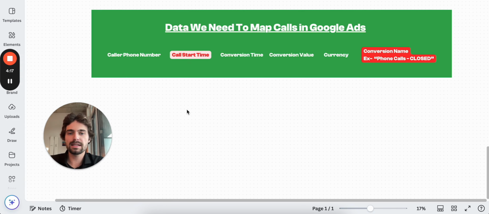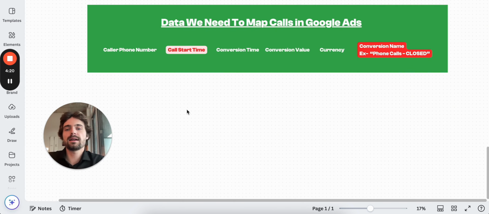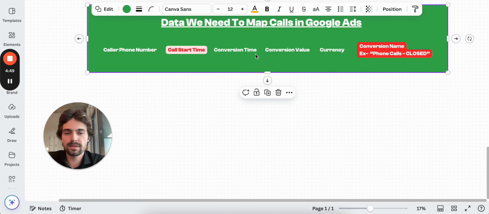So the data that we need, and this is where it can get kind of complicated. You need the caller's phone number, so that's easy. But you also need the call start time. So if you don't have an inbound call system that is tracking what time these calls started at, this is going to be difficult. So ideally, you do need something to be able to determine in your CRM when that call actually originated and the exact day and time that it started at. Then you need the conversion time, so when they converted from a lead into closed. You need the value of that, and you need the currency.